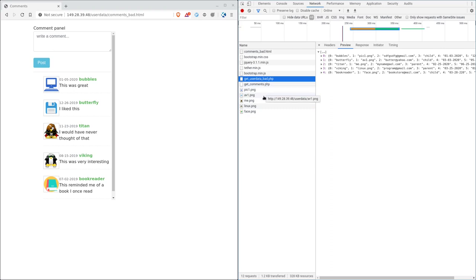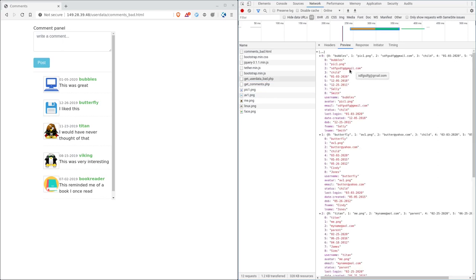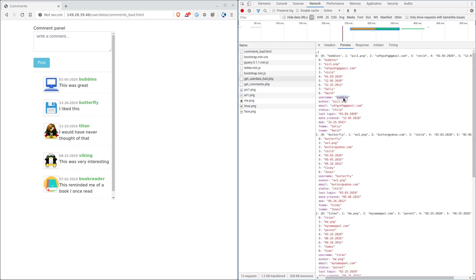So all we're loading up here, all we need is the username and their avatar so we can cross-reference it. But if I expand all of these, you can see that I'm grabbing their username, their avatar, their email address, their status, whether they're a child or parent, which is how this was set up on that website.